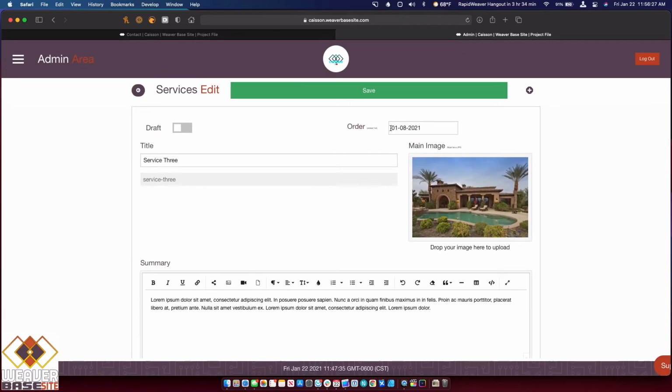And the order. So I personally like to order things not alphabetically. I prefer to have control over the order, so I have a system where I use the date to order things. So if I want something to be number 1, I'll pick whatever year it is, and I'll just do January 1st of 2021. That would be my first. It just kind of helps me to keep things organized.